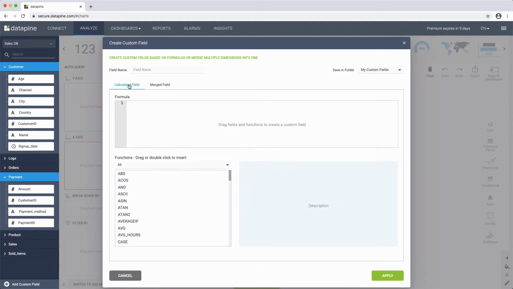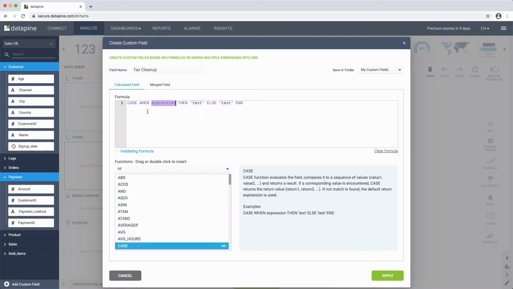So, let's imagine you would like to take your gross revenue and calculate the tax for each country. First, let's give this field a name, tax cleanup. Then, let's select the function. We use the case function here. Now you can use the fields to your left to drag and drop and create a new expression.